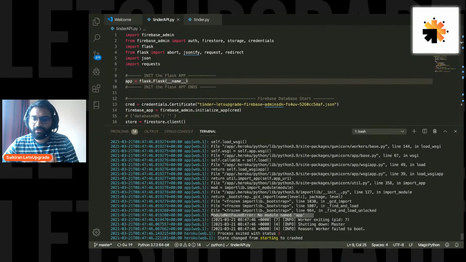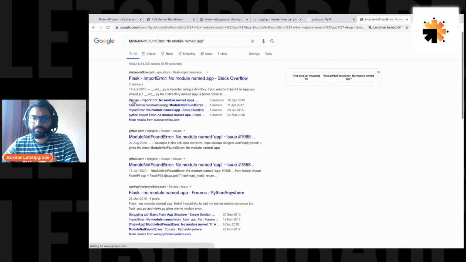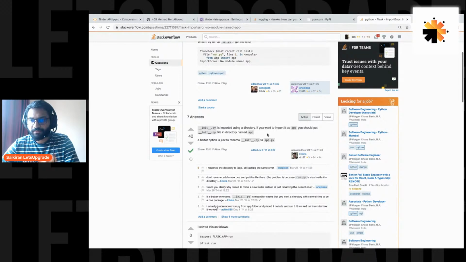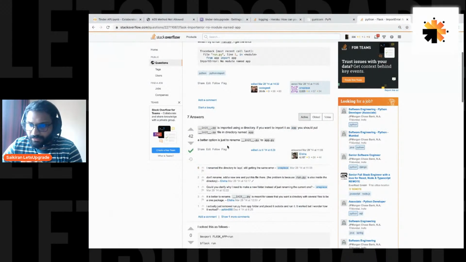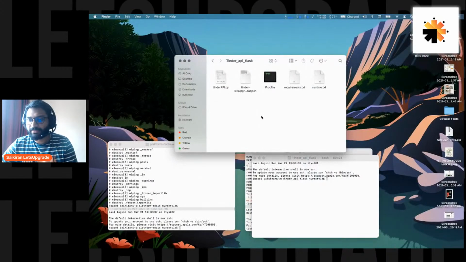Let us just go and Google it somewhere. What is this error? There's something which we need to have. It is imported using a directory. If you want to import it as an app, you should put. Ha, I remember this thing. So you need to have something known as __init__, double underscore, and yes.